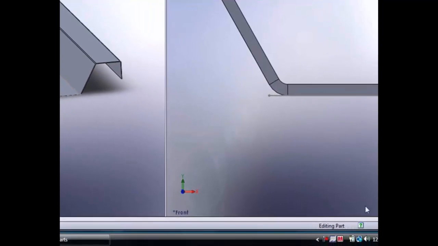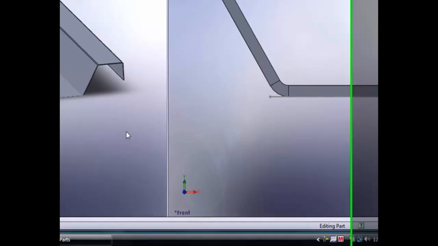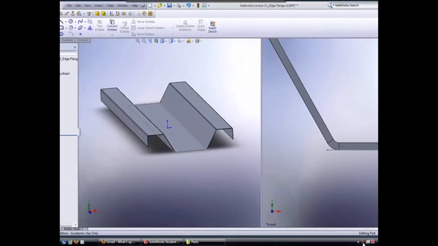So take a short break, and we're going to next look at how to add holes onto this feature.